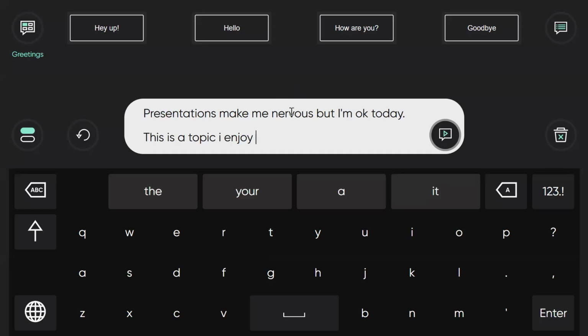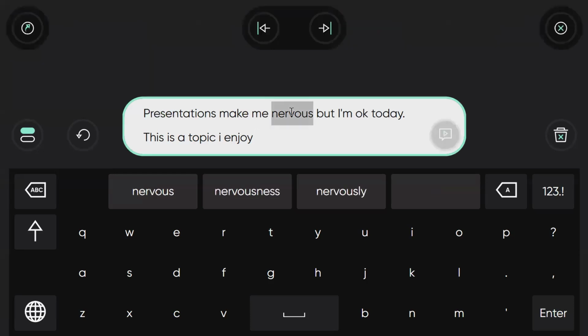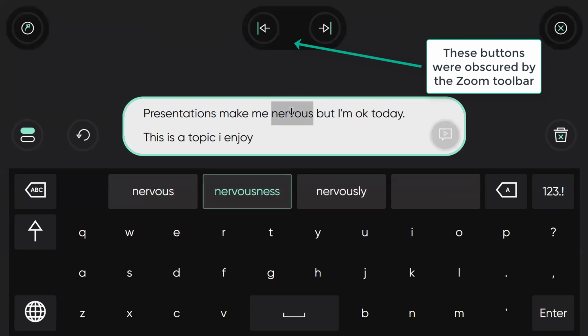And this means that you can change what you've written in a way by just looking at the area you want to change or touching on the area that you want to change. Traditionally on AAC software, if I wanted to say presentations make me very nervous, to actually write that, I would have to go to the cursor control and go left a word, left a word, left a word to get to the right place. But with eye tracking, I can just look straight at the word nervous, and my buttons haven't popped up.